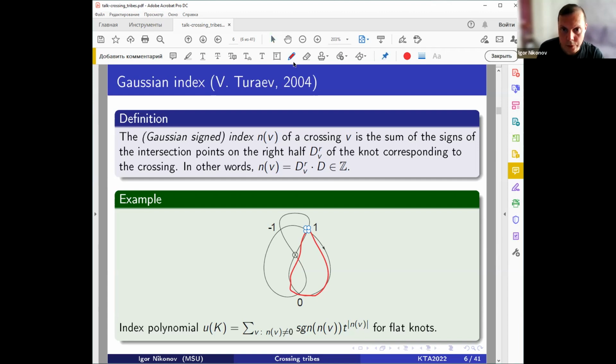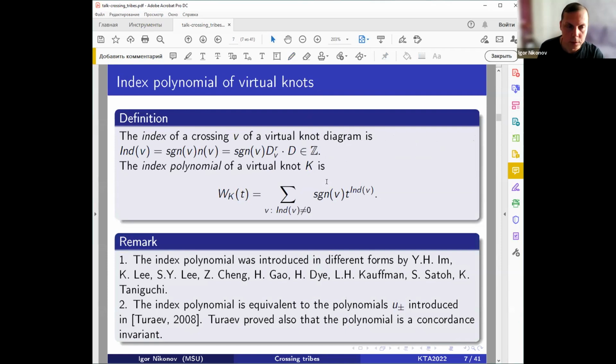We try to consider not flat knots but virtual knots. We can use the signs of the crossings, and if we modify this number n by this knot crossing, we get the known index of the crossing, and the conventional index polynomial is just the sum of signs of the crossings multiplied by the formal variable to the power of the index.